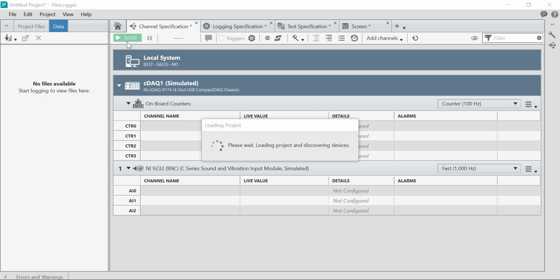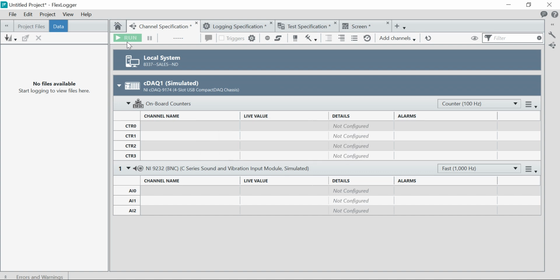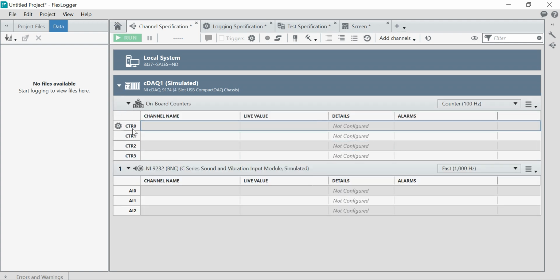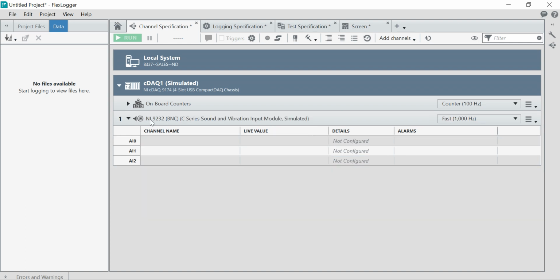Now you can see here, when I create a Flex Logger project, Flex Logger automatically detected all the possible hardware which is connected or which is simulated in my PC. Now you can see it's by default showing cDAQ 9174 simulated. In slot number 1, you can see 4 onboard counters are here. Now you can see NI9232 BNC sound and vibration input module, and it's a 3 channel analog input module. So now you can see all the 3 channels are here.